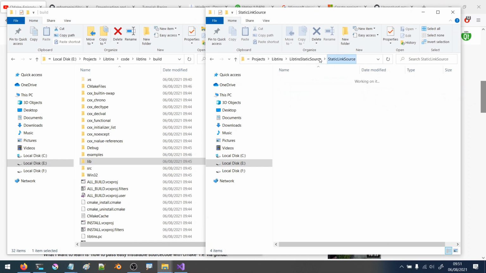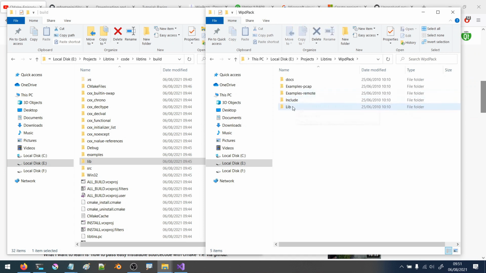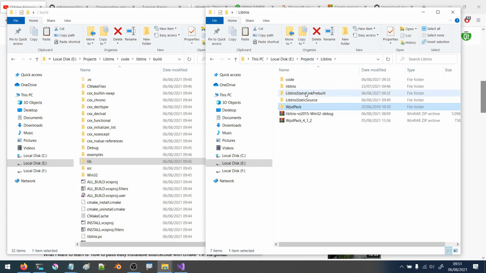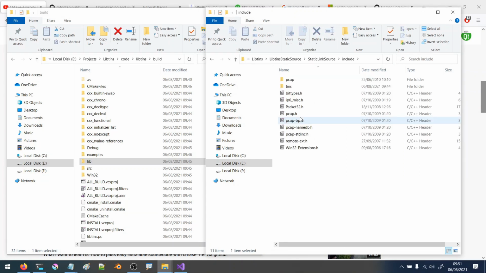We also need the includes for WinPcap. So let's go there and grab them, and we're going to put them in place. Let's grab those little guys. We can copy and put them in place. We're going to go in our new project here, and if we go in include, we're going to put in the includes. And we should be ready to use this in Visual Studio now.